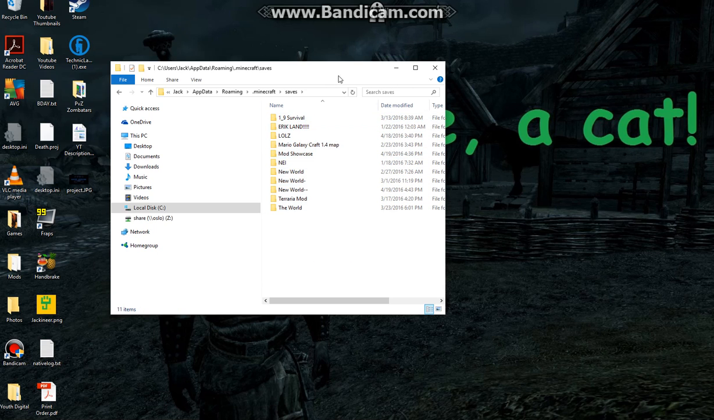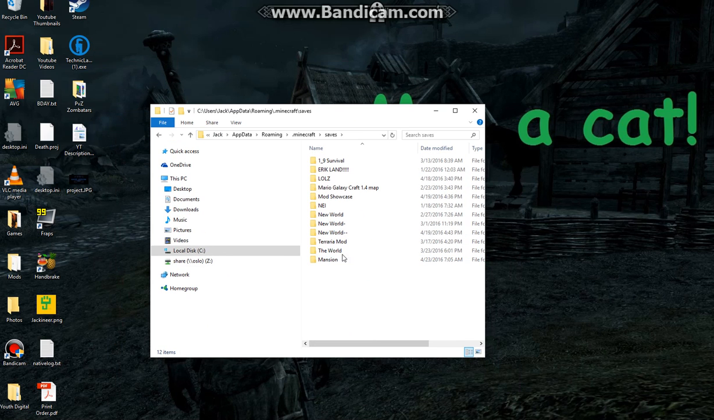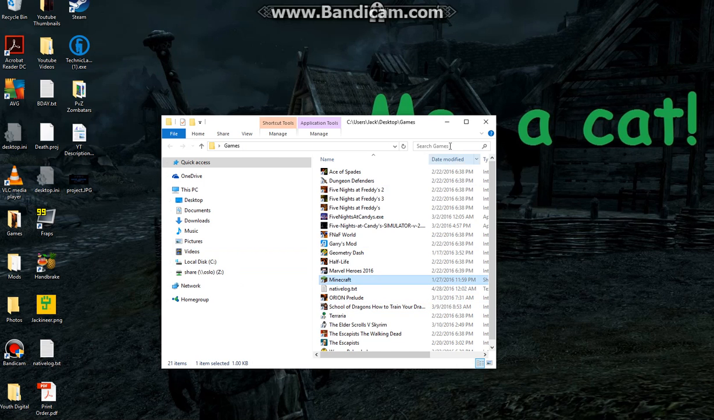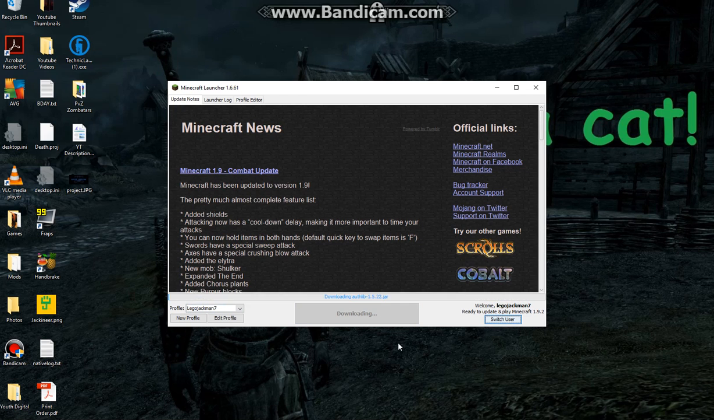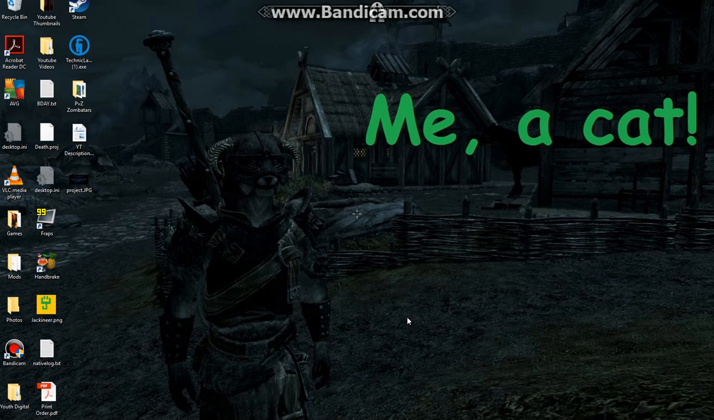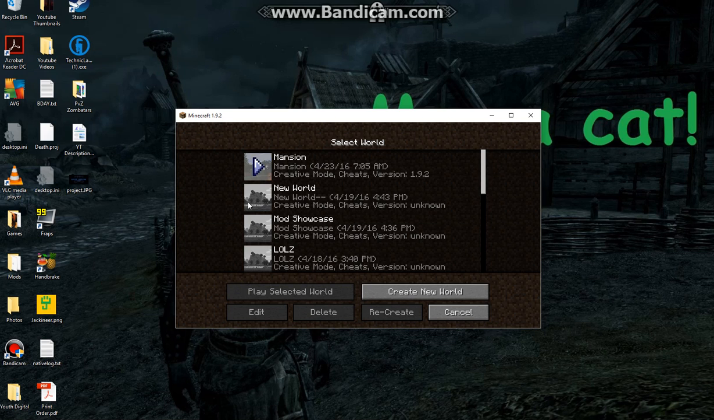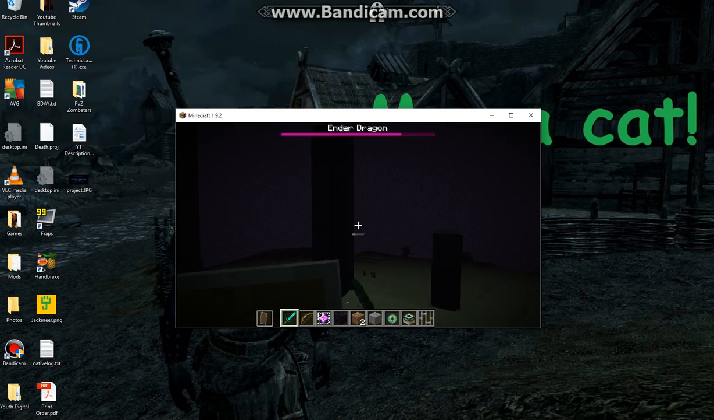Here's all your worlds. So what you're going to do is very simply just move your world into the save files, and you can minimize it or close it, and then you're going to open up Minecraft 1.9, whatever version you want, and it will open up Minecraft, and here you have Mansion, which is your world, which I don't think there is a mansion in this.